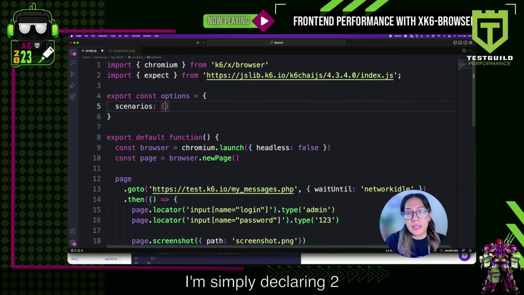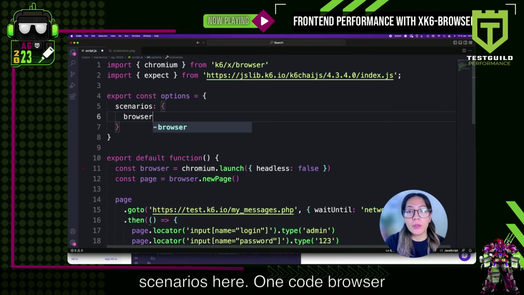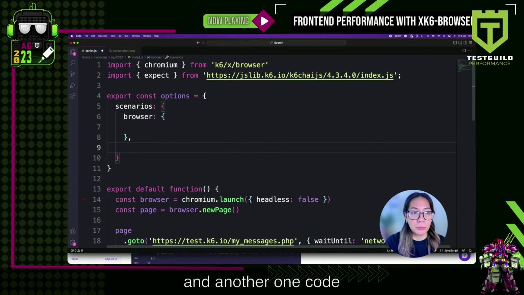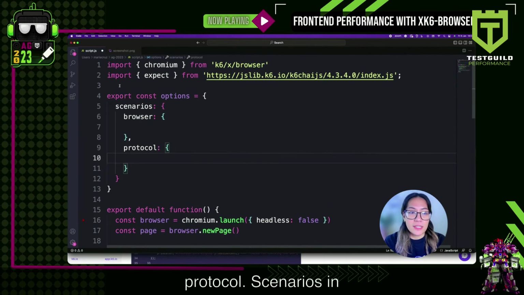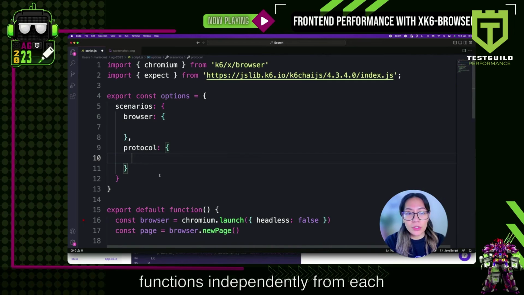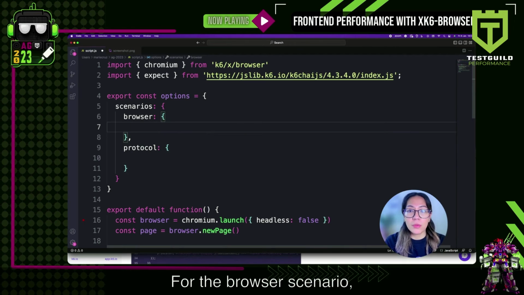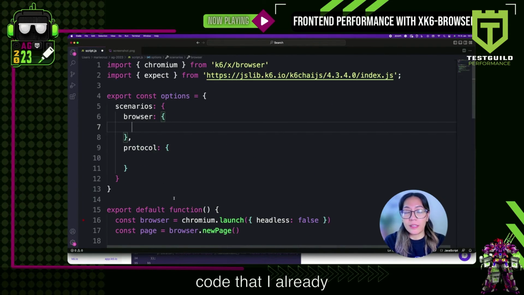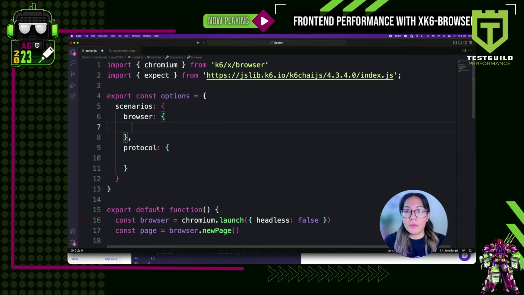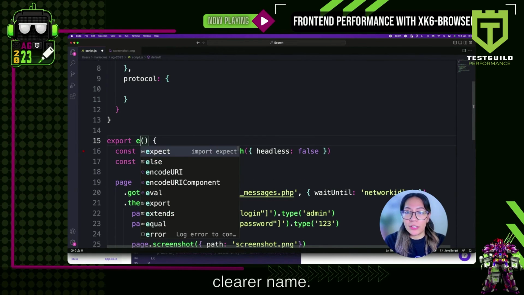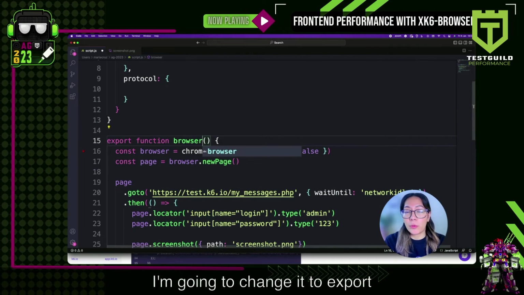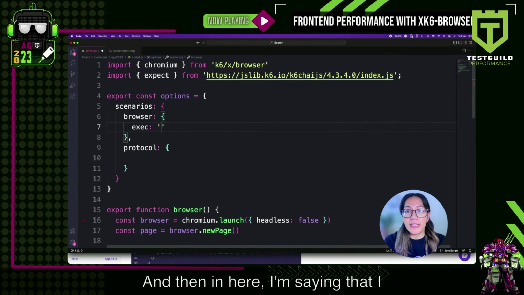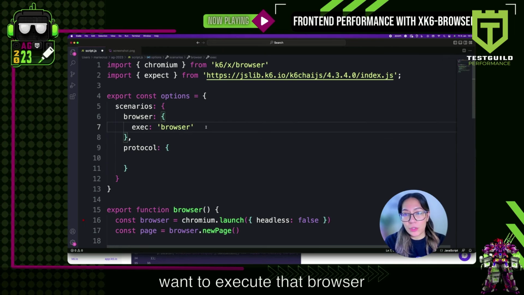I'm simply declaring two scenarios here, one called browser and another one called protocol. Scenarios in Xk6 allow you to execute two functions independently from each other, and therefore they run in parallel. So for the browser scenario, I simply just want to execute the code that I already have. So I'm just going to give it a much clearer name. So I'm going to change it to export function browser. And then in here, I'm saying that I want to execute that browser function.